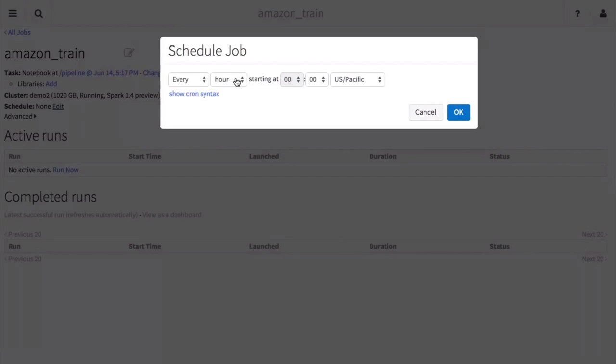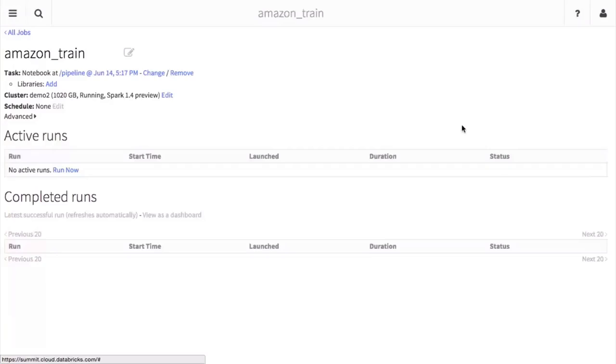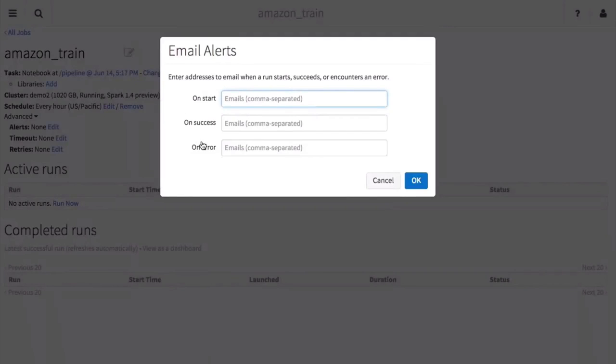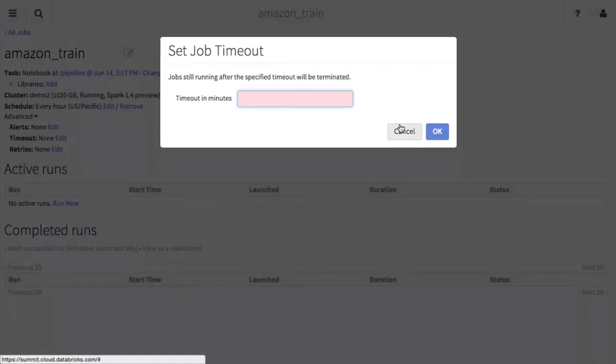I'm just going to say that it should run every hour, but you can use cron syntax and specify much more advanced options. And there are other options here, too. So you can set up alerts so that you get notified if anything goes wrong. You get an email. You can set up timeouts so that it kills the job if it's been running for, say, 6 hours.